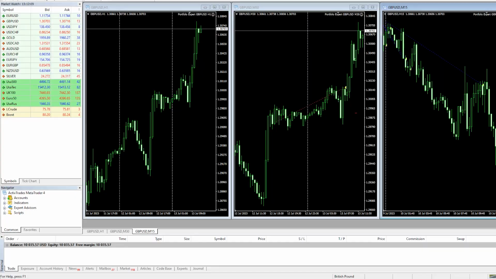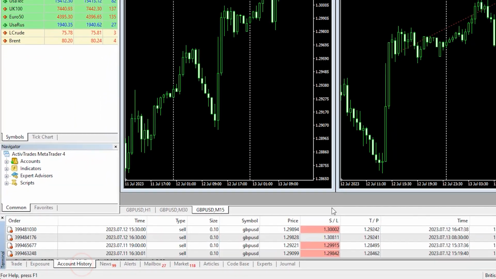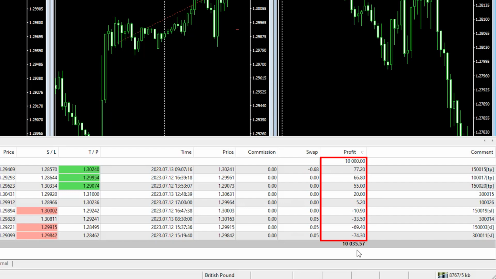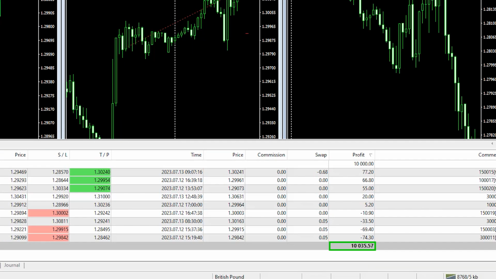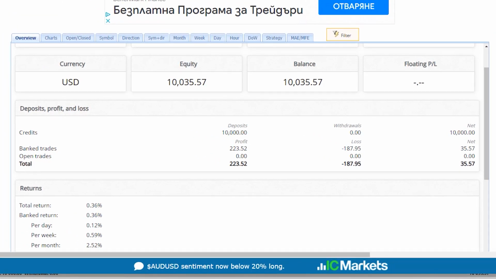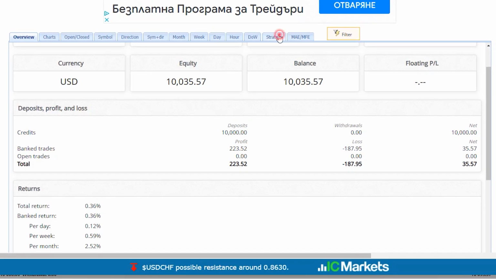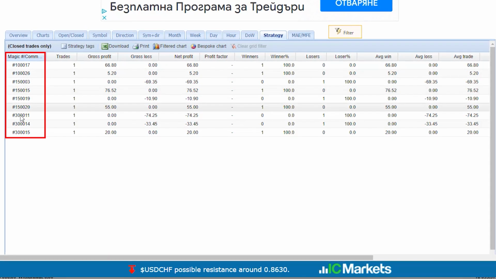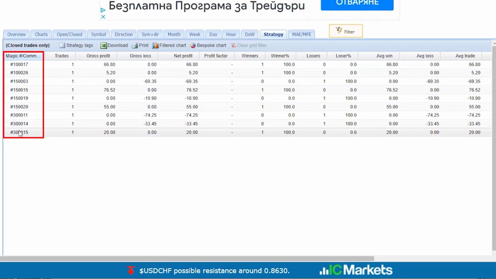And now I'll show you some results that I already have in the account. If you look at the account history, you'll see that I had plenty of trades that opened and closed, and the total profit is just $35. It's still too early to say, but if I show you the statistics, you will notice that in strategy I can recognize which of these strategies opened and closed the trade.